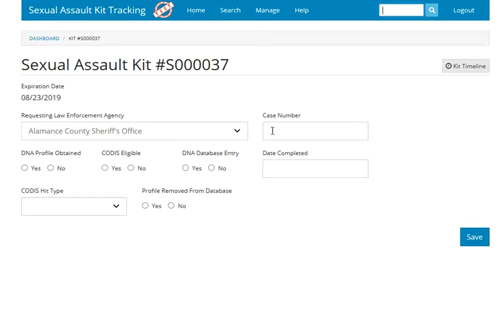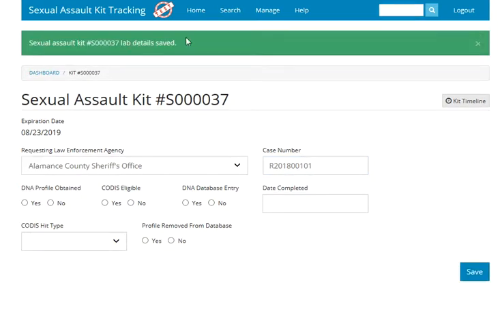One of the first things would be the case number. Your evidence personnel would have that because they would have assigned that upon receipt, and you can then type that information in. When they save it, it just says yes, this did complete.